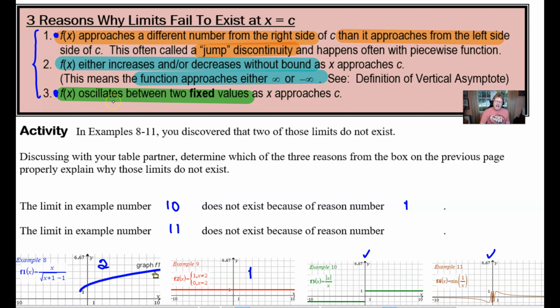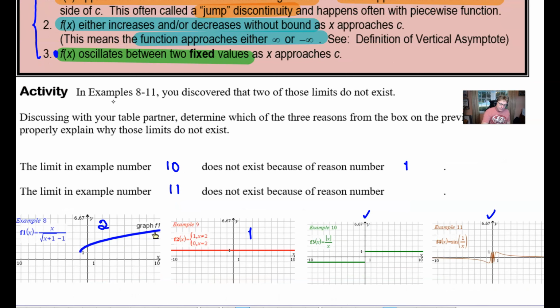F of x oscillates. Now, whether or not f of x oscillates between two fixed values, that might remain to be seen. And I think maybe a better way to say this is that f of x oscillates kind of infinitely, and that might get a better explanation. But for right now, I'm going to allow us to kind of use this idea about oscillating between fixed values. We'll talk about what it means to oscillate between non-fixed values later on, which means you could have yourself a limit that does exist there.